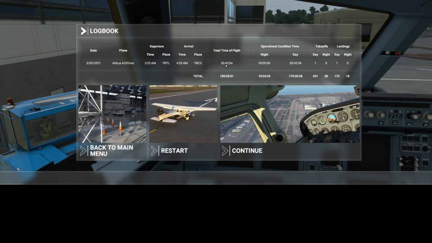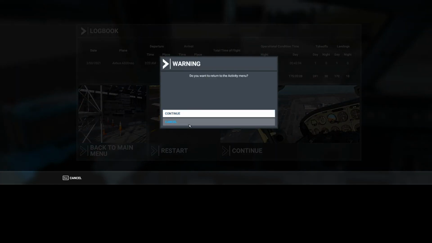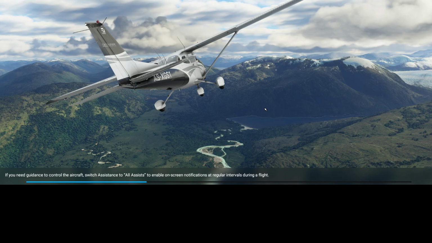Now, that's the flight we just did, which was 42 minutes. Alright, from Townsville to Cairns. You get a takeoff in the day and a landing in the day. Alright, and then from here you see you can go back to main menu. So, and then you're ready to go all over again if you want to. So we'll leave it there. Hope you enjoyed it.